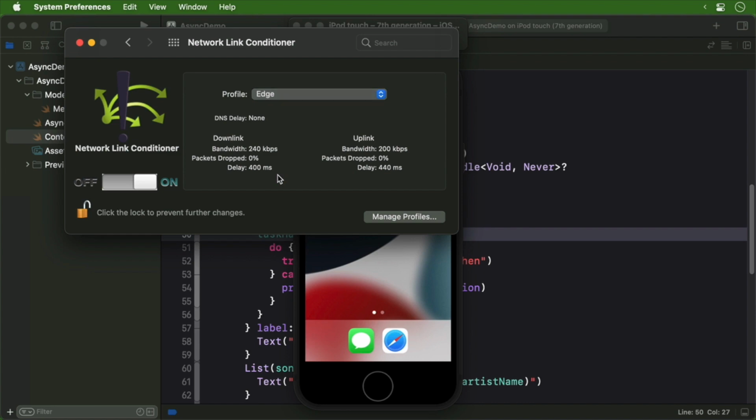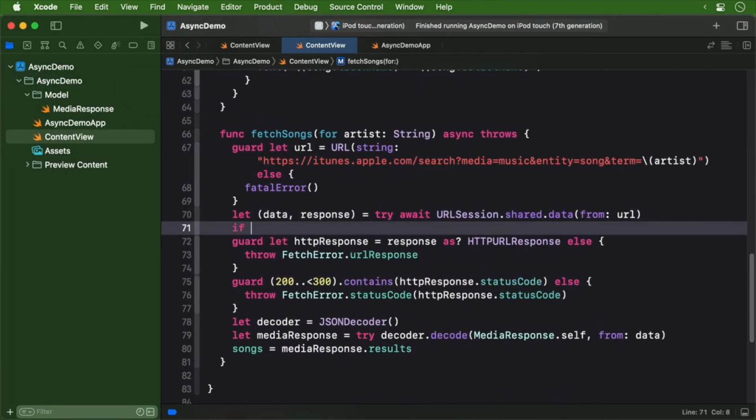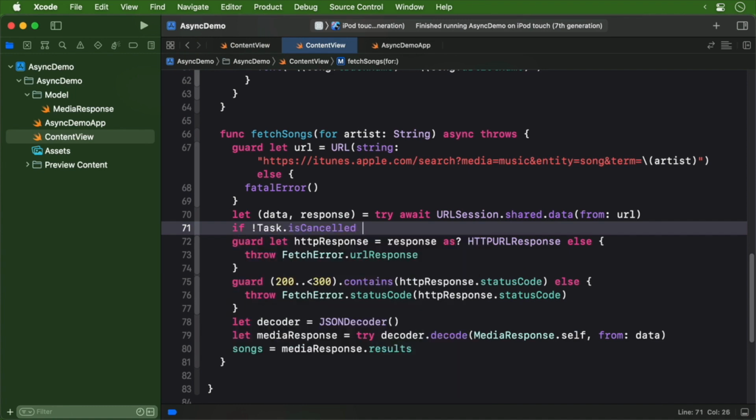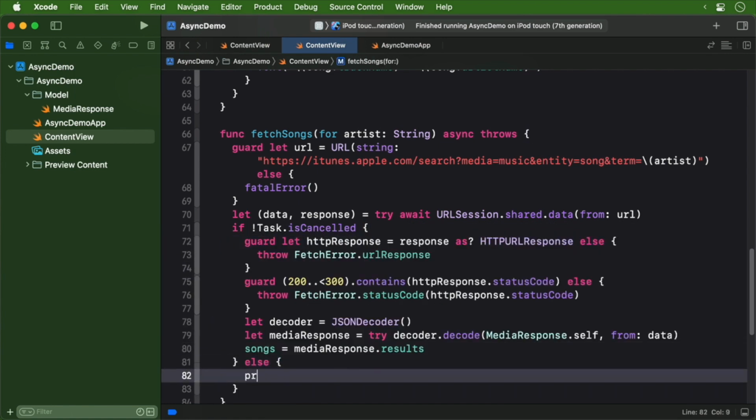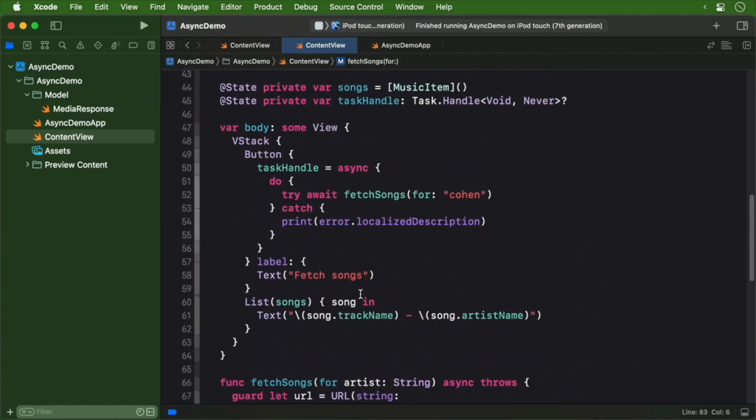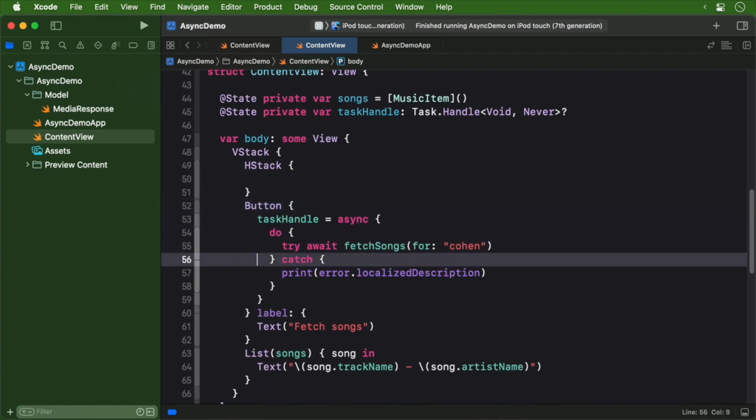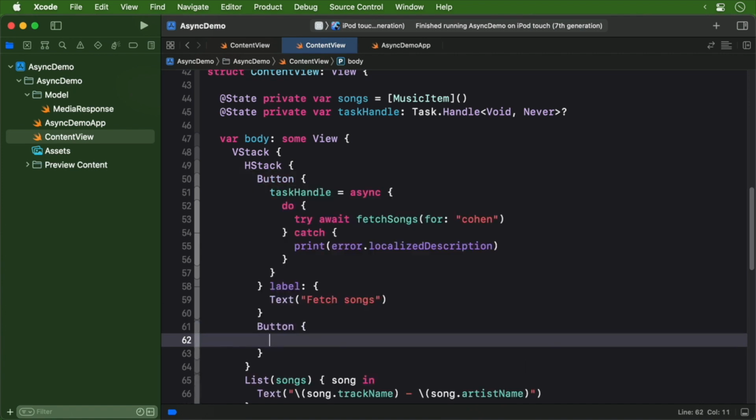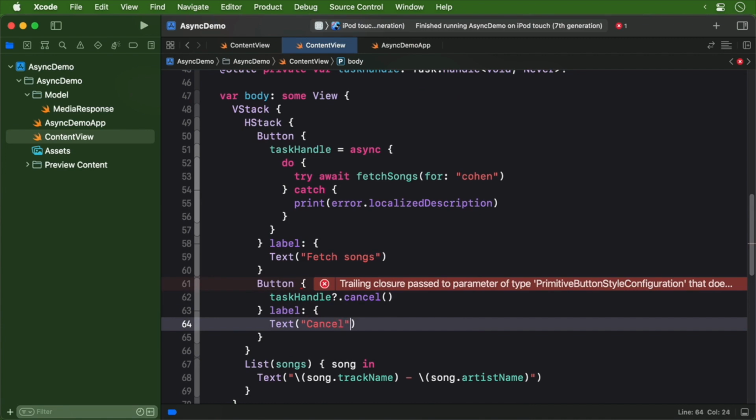Next, I check to see if a task has been canceled. I'm using the static isCancelled property, which checks the current task context. You can also use the static method Task.checkCancellation as well. Next, I create a button to cancel the task. This requires me to update my UI by adding an HStack to hold two buttons. In my new button, I simply call the cancel method on the task handle.